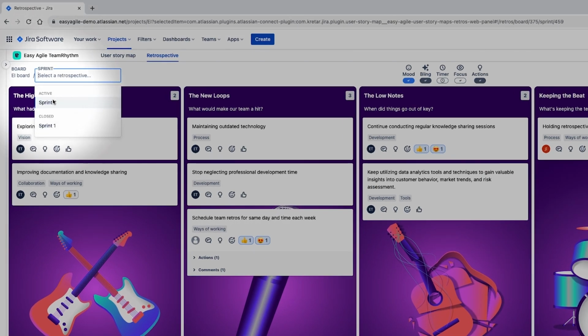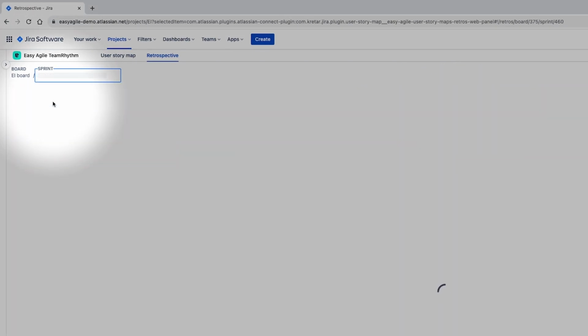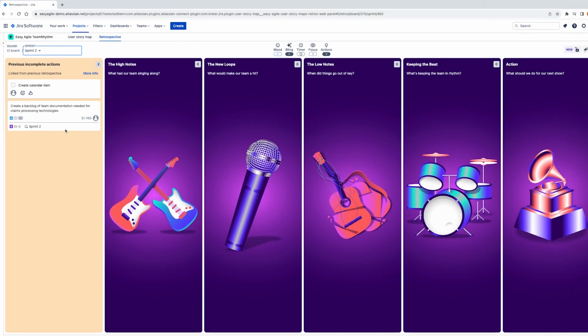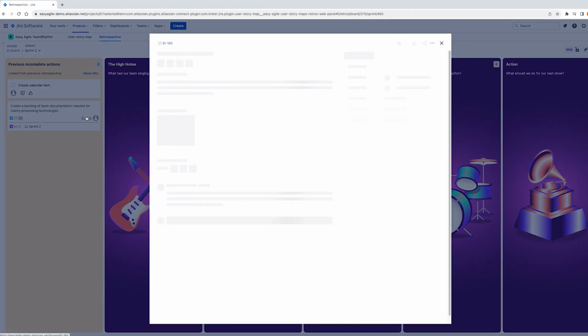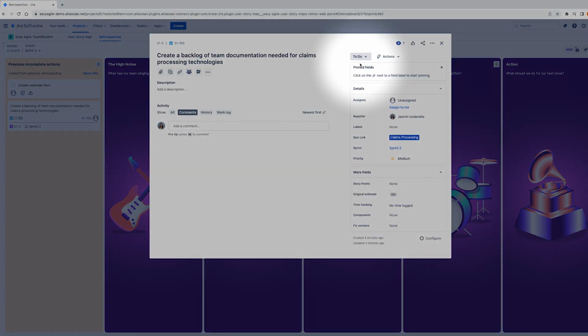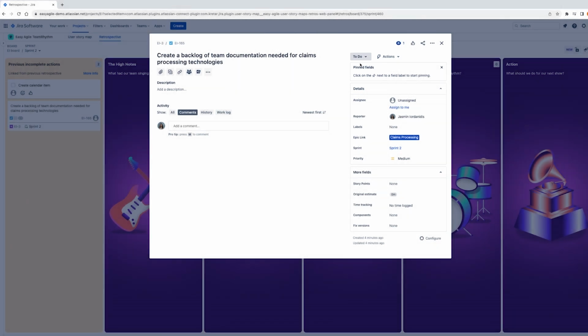Easy Agile TeamRhythm surfaces action items created in the previous retro that were not completed. This includes those converted into Jira issues but with a status that is not yet done. Being able to see if we haven't taken action on our retro items ensures we are getting the most value from our retro by translating our team's insights into tangible action to help us continuously improve.